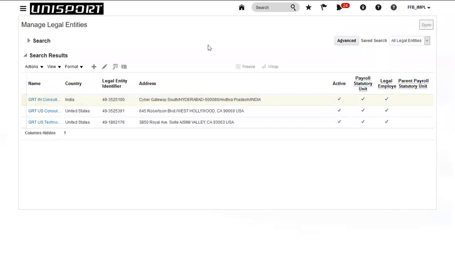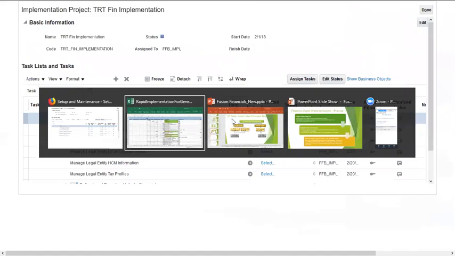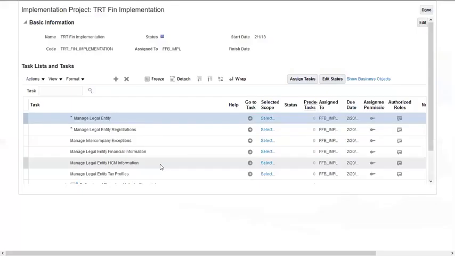Right. The same way, these are the legal entities which we derived from the rapid implementation. Is that clear, Vijay? Yes. Is that clear, Ajay? Right. Now let us proceed to the next setup.